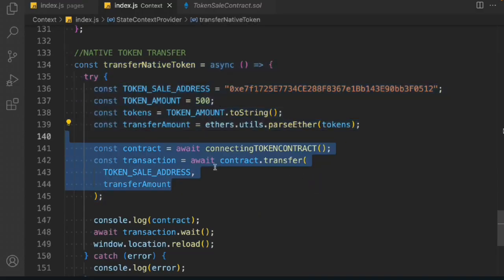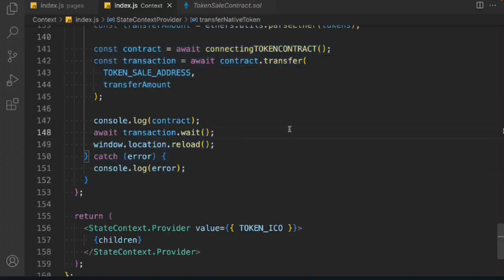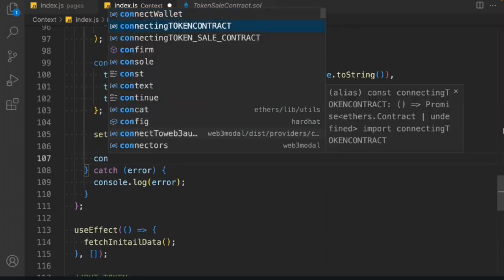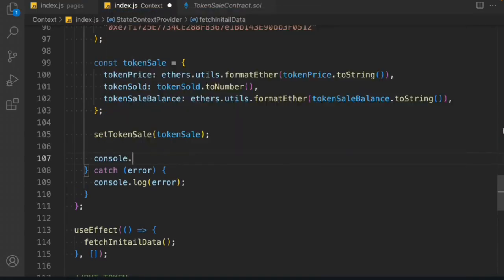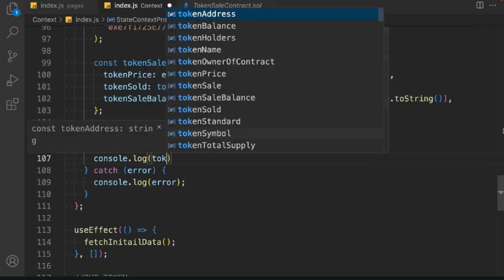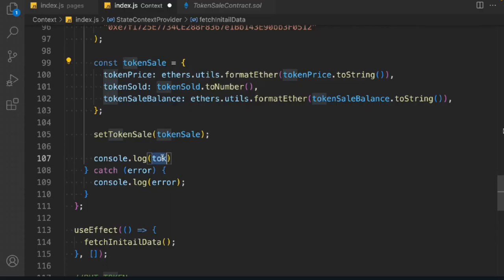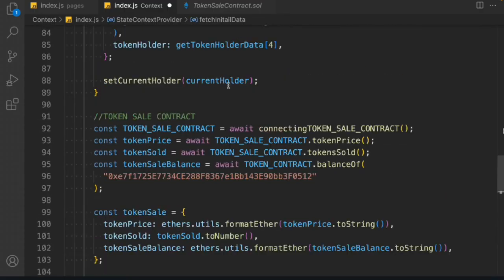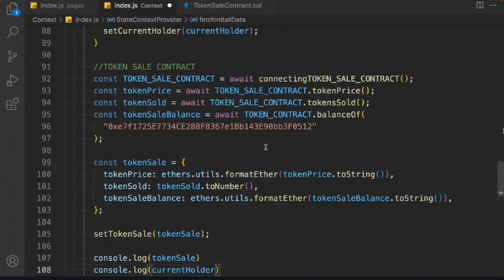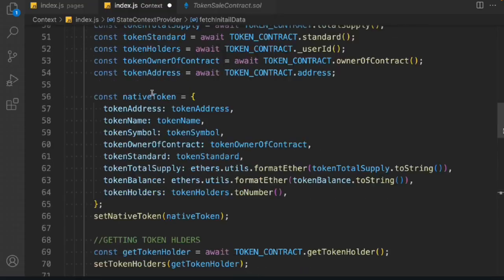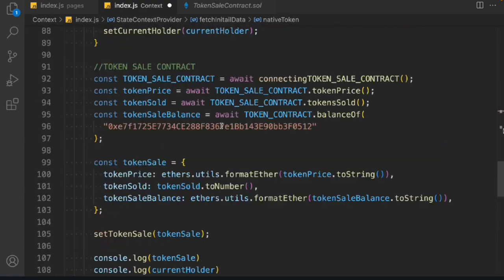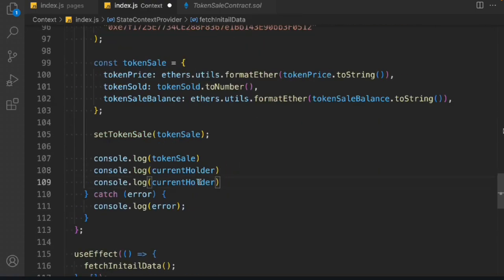So every single thing is working fine, you can see that. So only these three functions we have to create. So one function for buying, one function for transfer. Now what we can do, let's console log out all the data. So first we have to console log out the token sale, and we have to get the token holder. So replicate it, paste it, token holder, and now we have to get this native token. Copy and paste here. Save it.